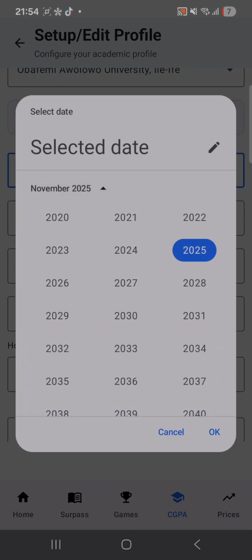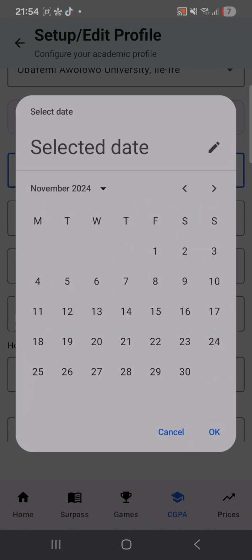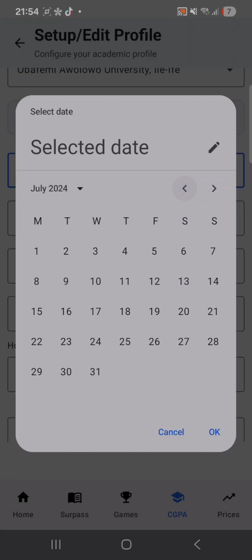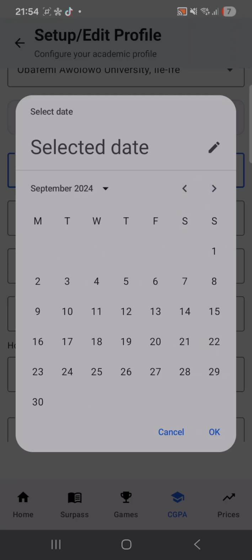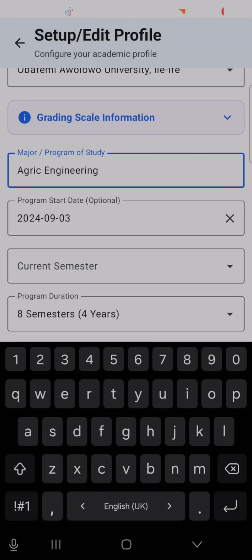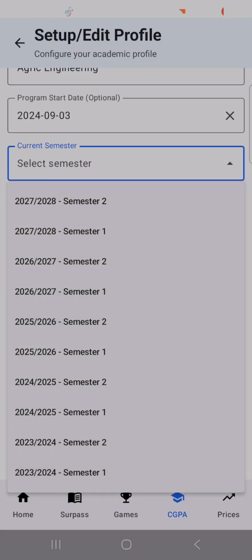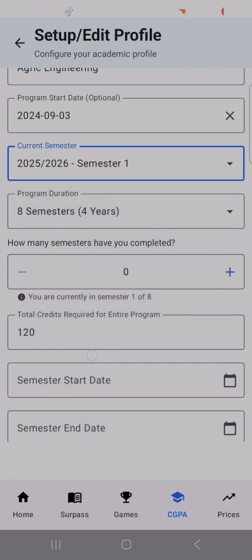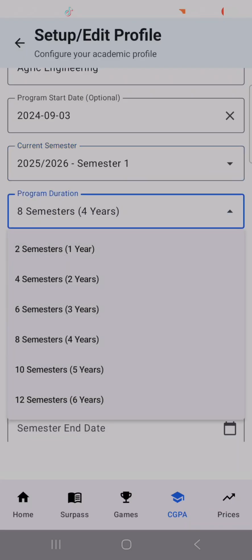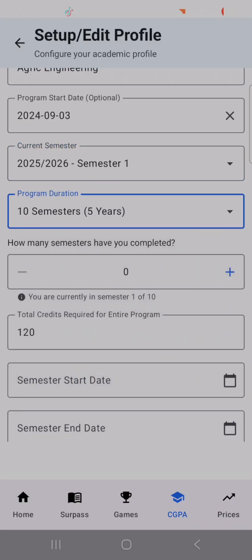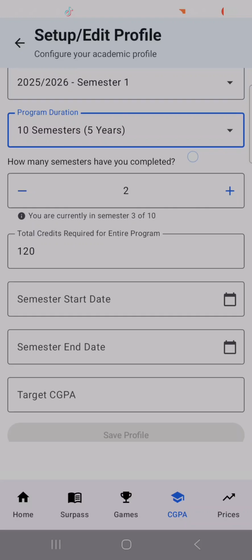Program start date. So say I started last year, for example, September. Okay, current semester, maybe I'm in semester 1 here. It's a 5-year course. How many semesters have you completed? I've completed 2, for example, and now I'm in the 3rd semester.